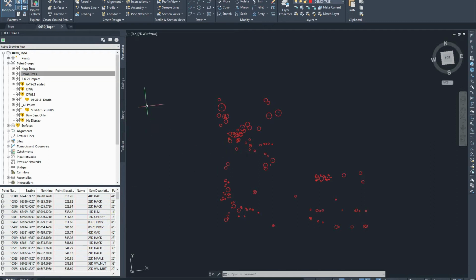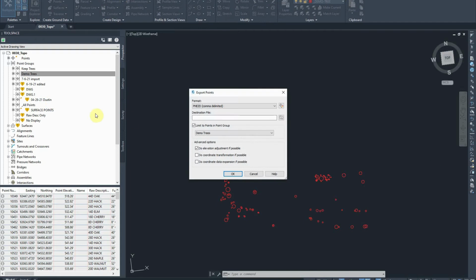Step two, to get this into Excel, we will come back over to our point group, Demo Trees. We'll right click and hit Export Points. And so the format we would like to use is PNEZD, comma delineated. We want to make sure it's comma delineated.